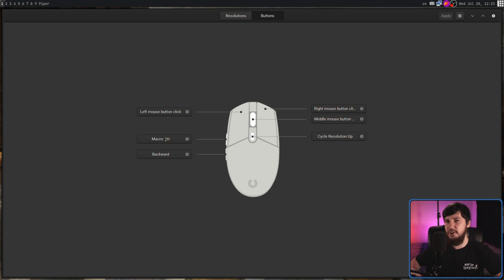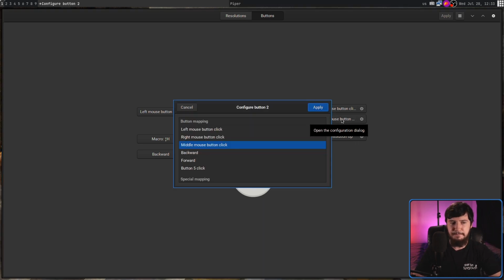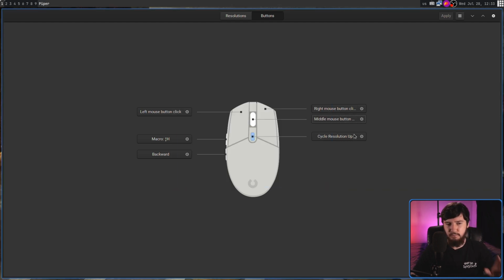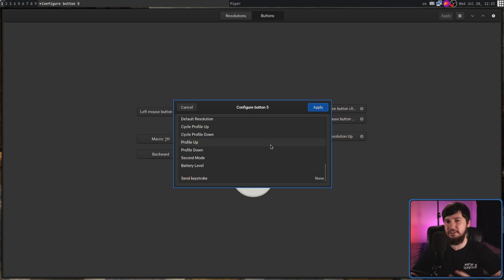Now, there are going to be other buttons we can rebind as well. Maybe not all of them, as we'll see in just a bit. So, the middle mouse button can be rebound like any other macro button, so I could set this to a keystroke if I wanted, or literally anything else. I could go and rebind the cycle resolution button. I don't know what I would set this to, but I never actually use this button, so maybe I could find an actual use case for it.